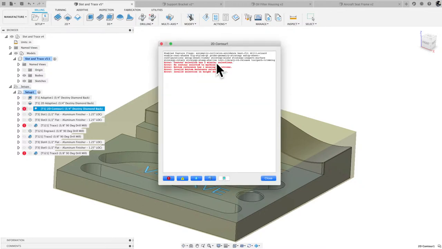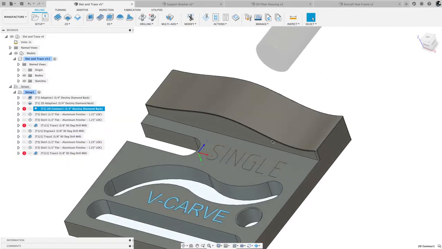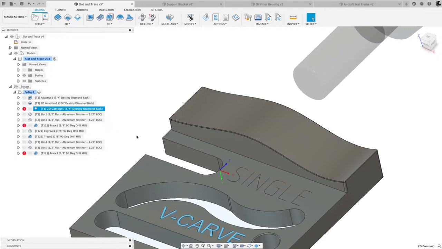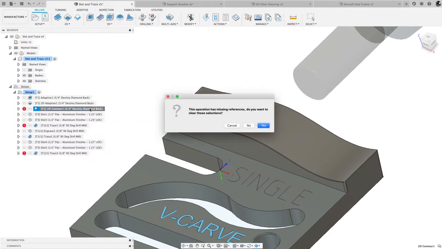Basically, contour selection is missing because that edge, remember when I contoured that? I clicked on that bottom edge. Well, by creating that chamfer, I deleted that edge and I created two new edges. So what I'd need to do is come back into here. I right mouse click to edit. It says, hey, Angelo, this operation has missing references. Do you want to clear?